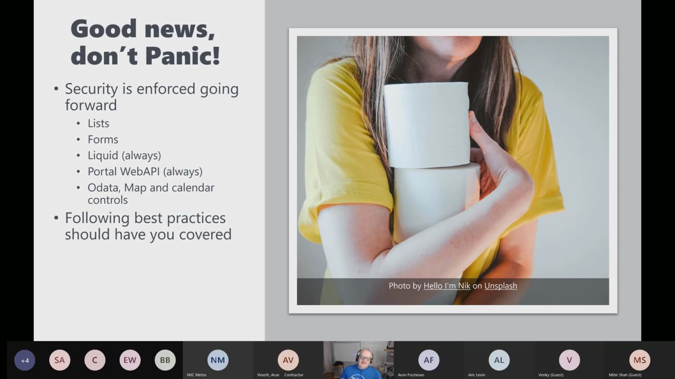There also is another level of permission. You need to define what columns or fields you're going to be writing back to with the portal Web API. You'll need to set that up within the portal. So again, we have that other level of protection there. And then of course, going forward, OData, the map, the calendar controls, all of those things that are part of the list configuration, will be protected.